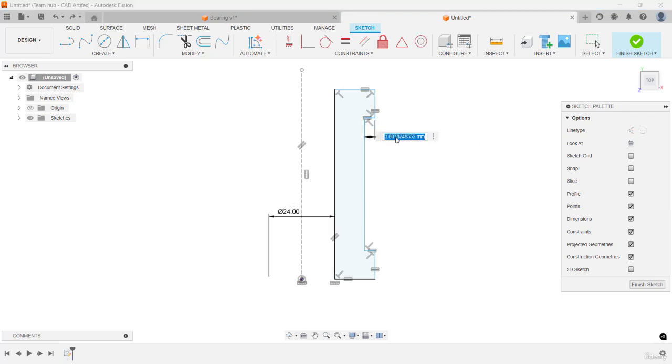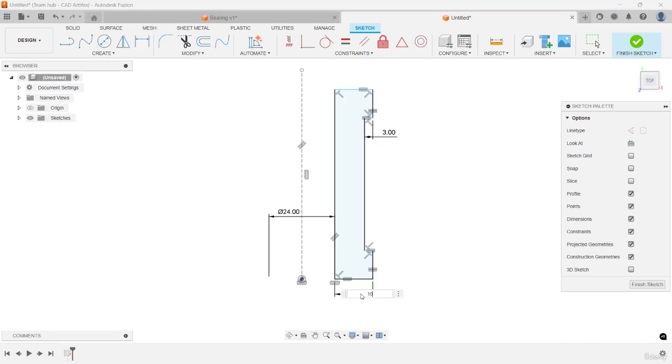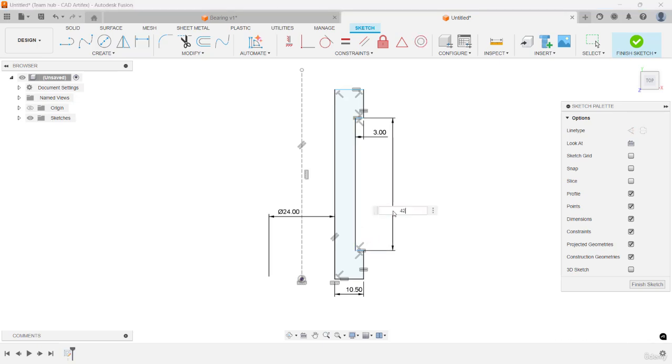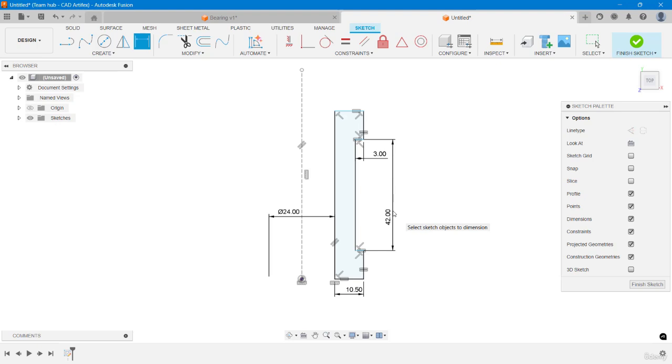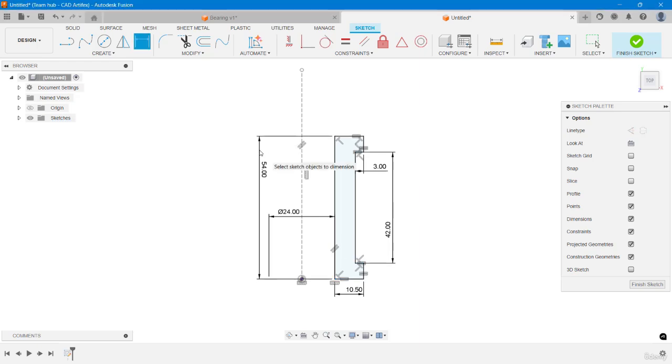Now we'll give this distance. It is 3. And this length, it is 10.5. Then here 42. Okay. Now we have to give the height. Height is 54. Now the sketch is fully constrained.